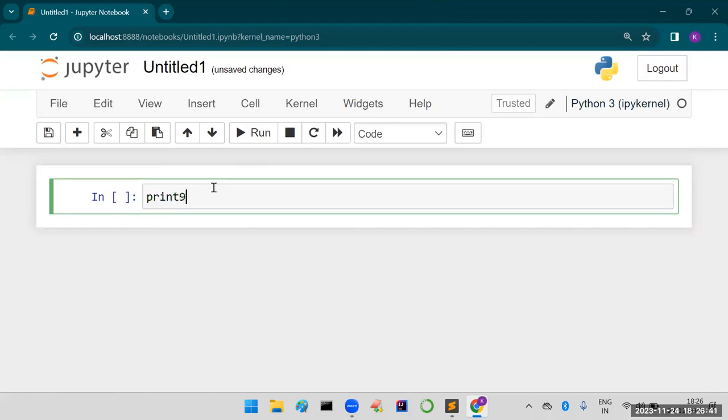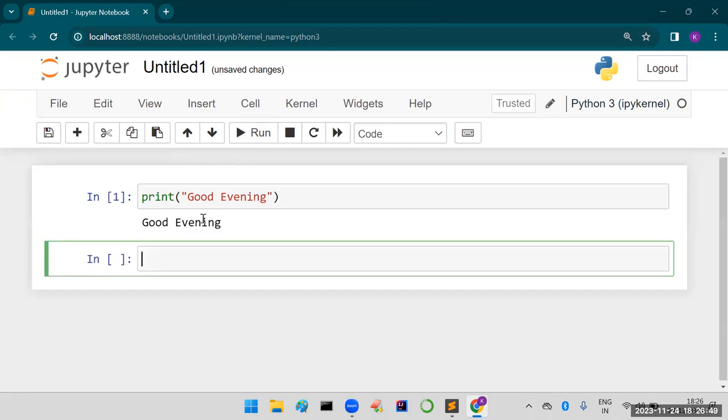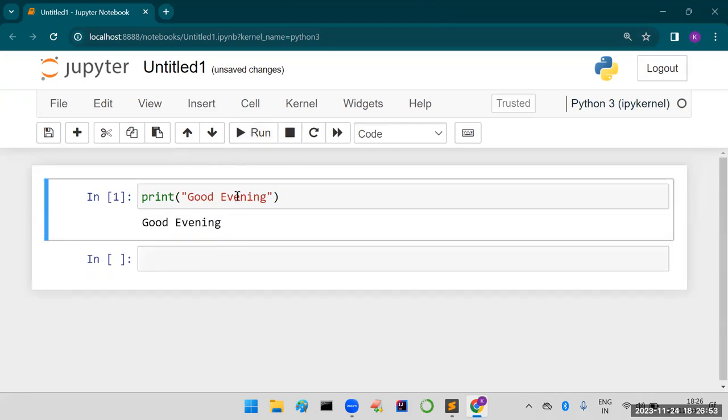Just for our convenience, let us print a message saying good evening, something like this. If you run the code, what will happen? It is going to print the message good evening. That's all. If you want to execute scripts, then we can go for this Jupyter notebook also. This is one of the tools that we have.